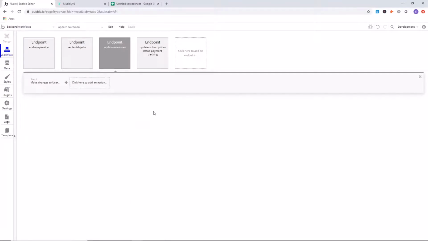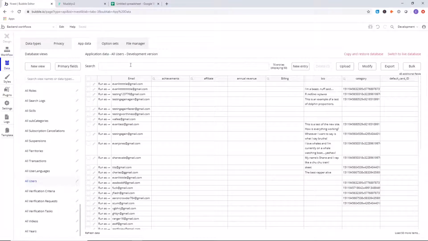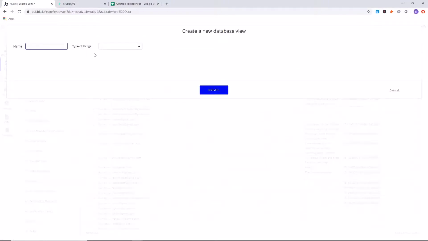Okay, moving on, we're going to go over to the database now, and this is where we can run our bulk operations. Another thing that we want to do is make sure that we've defined which data points we want to change. You can create a view, and you want to do this in a view. Make sure you're in data and go over to app data as well. So click on new view. We're going to call this update salesman.